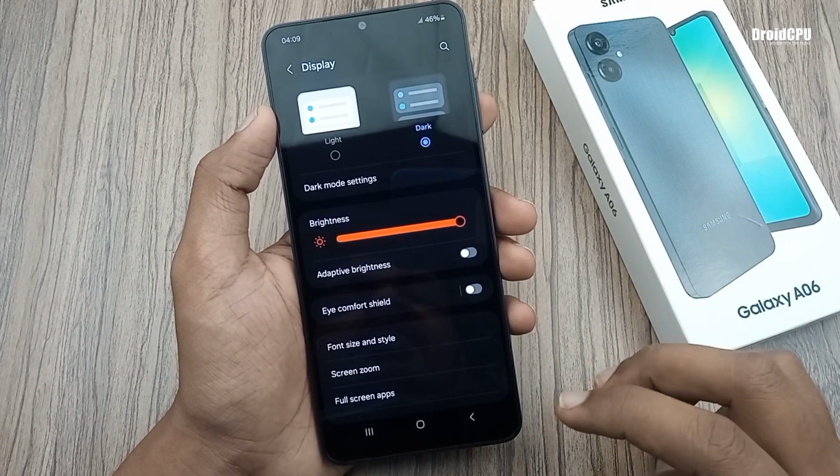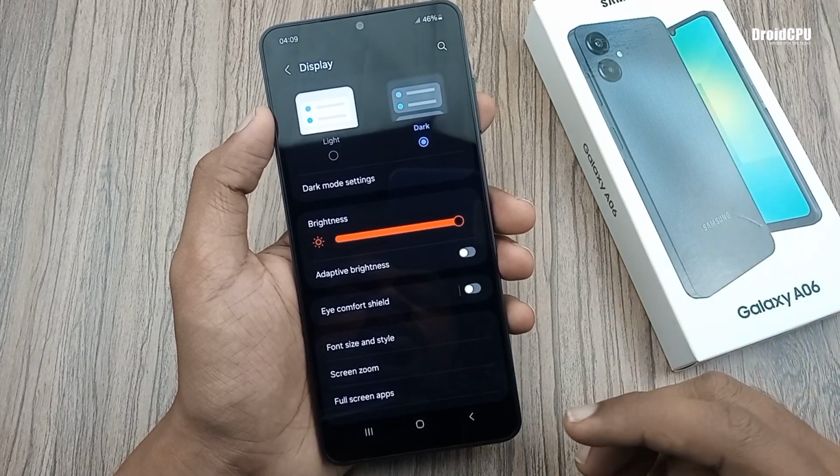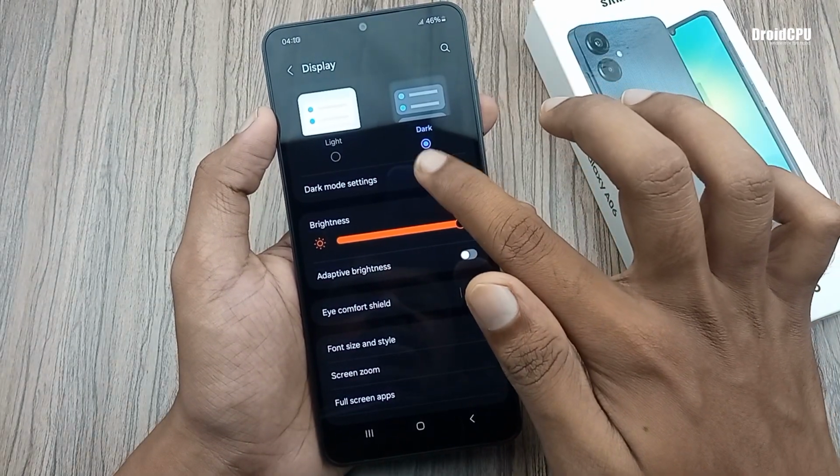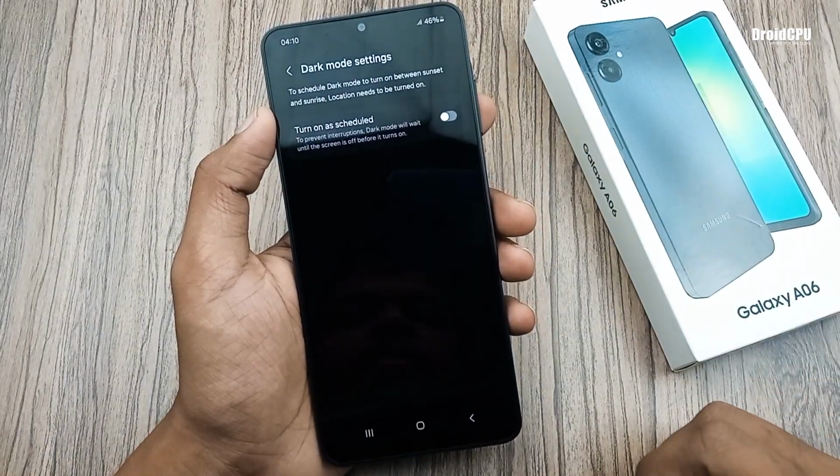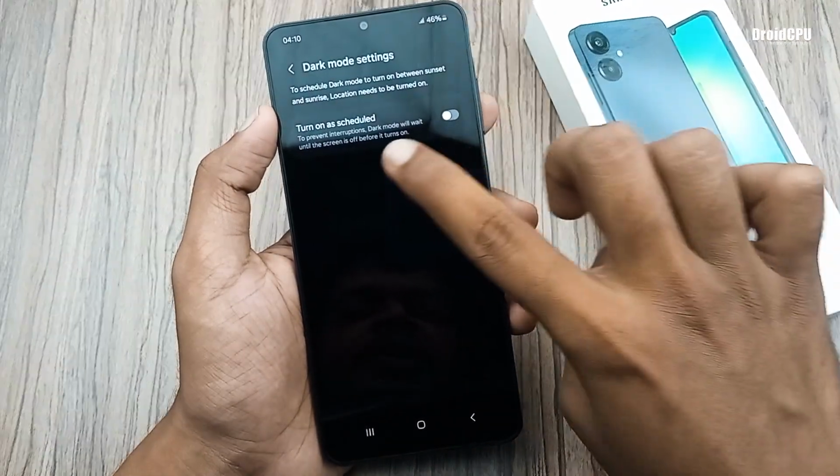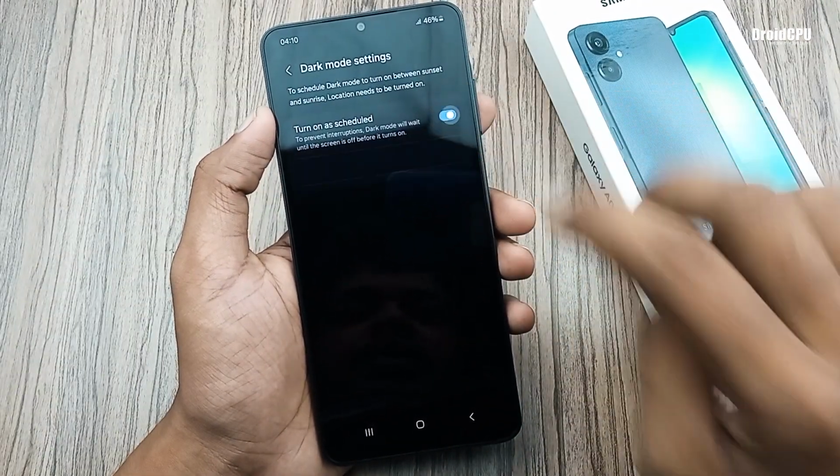Now let's learn how to schedule to enable dark mode automatically. You can click on this dark mode settings option and you can enable this turn on as scheduled option.